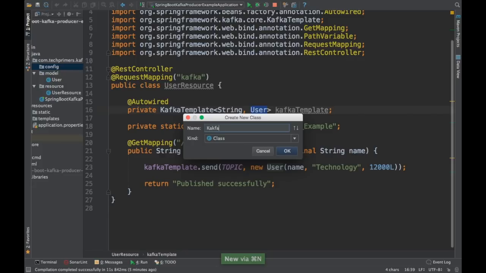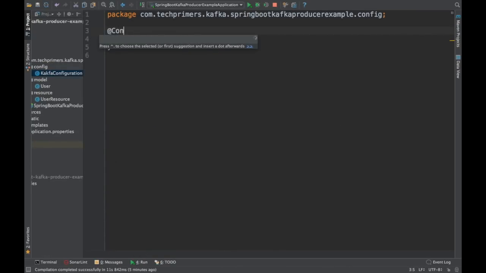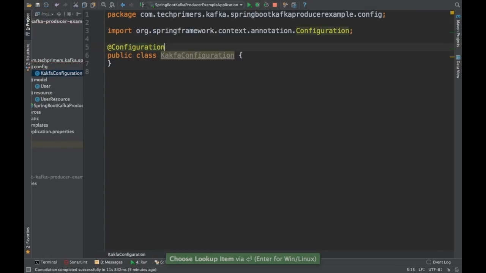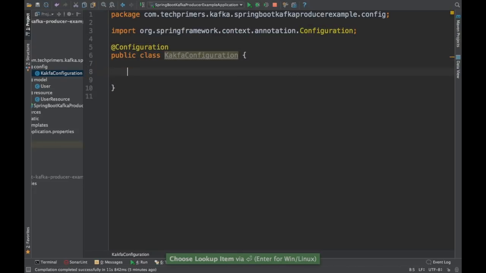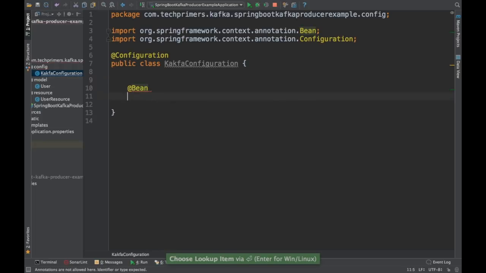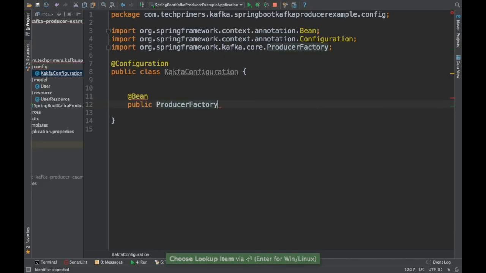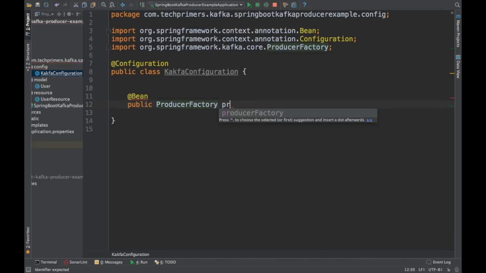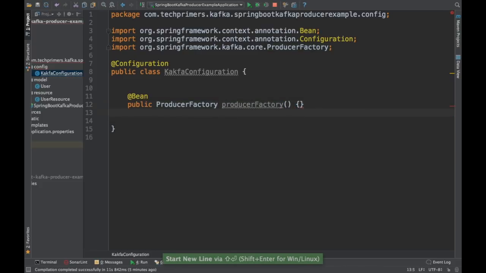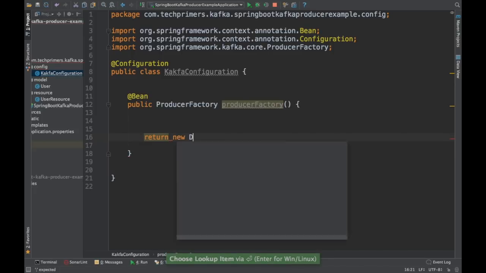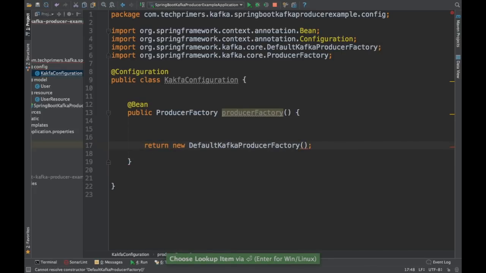So let's call it Kafka configuration. This needs to be loaded during the Spring Boot initialization, so I'll just add the configuration annotation. Now we need to create a bean of type producer factory, sorry. So we need to create a producer factory, and what am I going to do inside the producer factory? I'm going to create a configuration, and I'm going to provide that configuration for creating a new default Kafka producer factory. When I'm creating this new default Kafka producer factory, I need to provide some configuration.